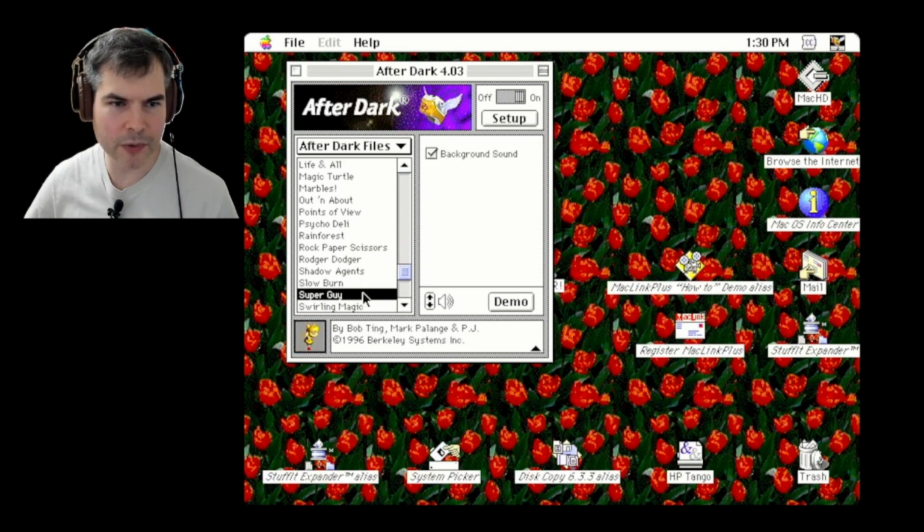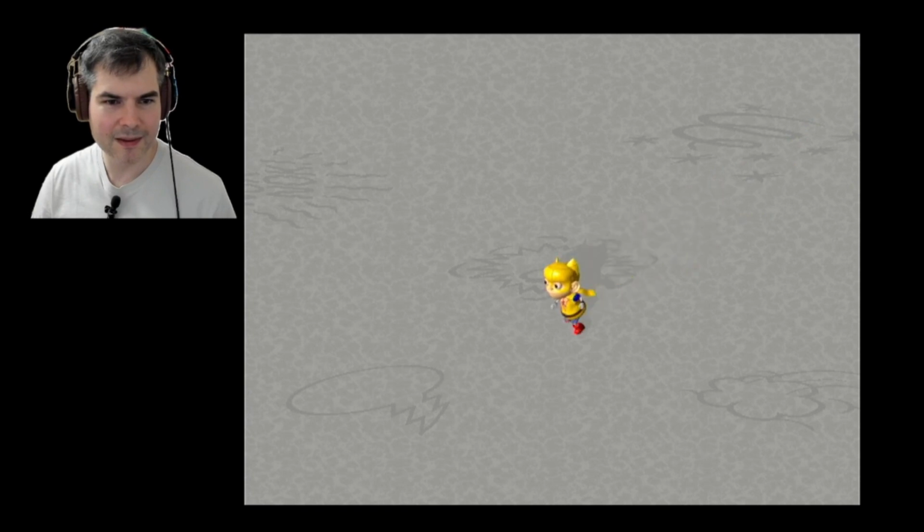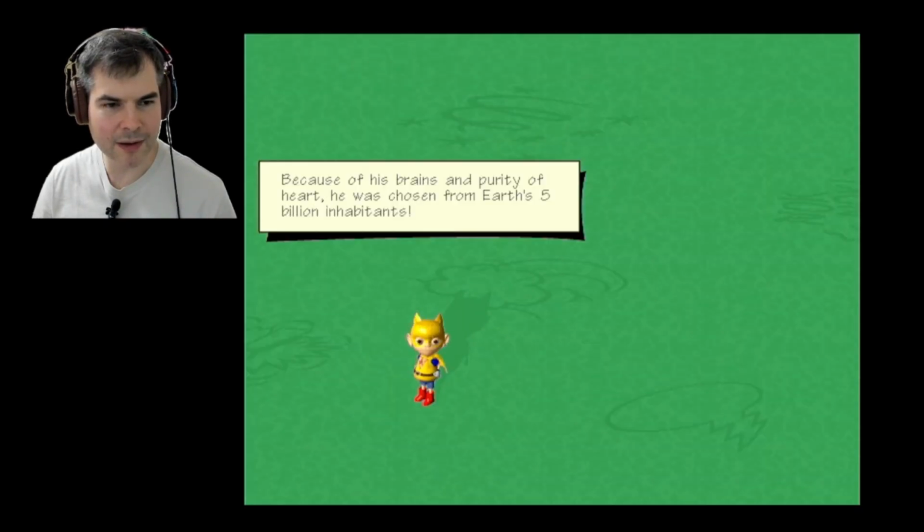Next up on the list is Super Guy. Here comes Super Guy. I press caps lock, and I get a different background. Press caps lock again. Another color of the background. Ooh, amazing. All right.